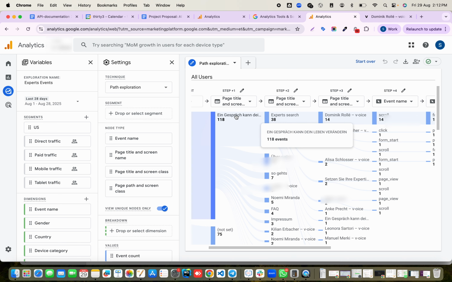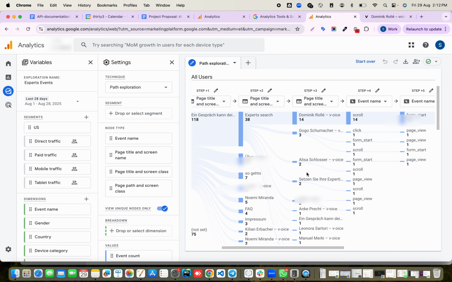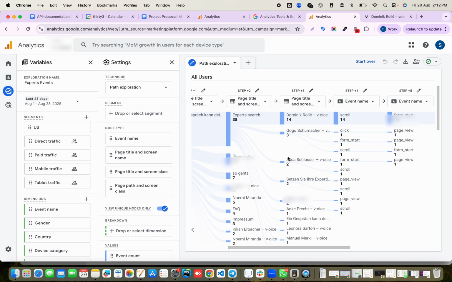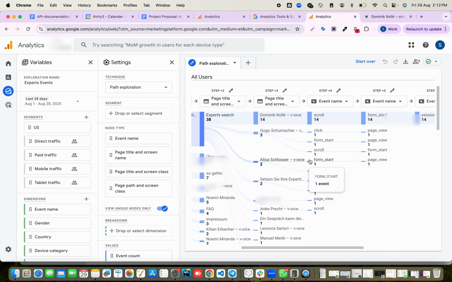And then once he is here, he clicked on the expert search page. He went here, and then from here he went to these many expert pages. Okay, and then next, for example, if we talk about this expert, when the person went to this expert page, he then made some progress here, and then he clicked.